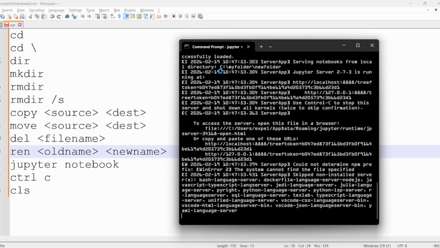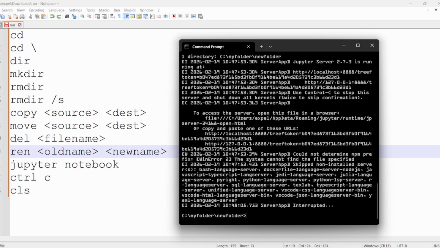If you want to kill it, just Control C. Control C does not copy. It does not copy. It just kills it. And then the last command I'd like to show you for your own peace of mind is CLS. Clear screen.